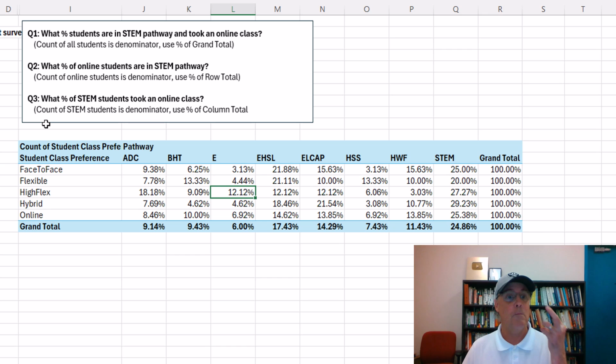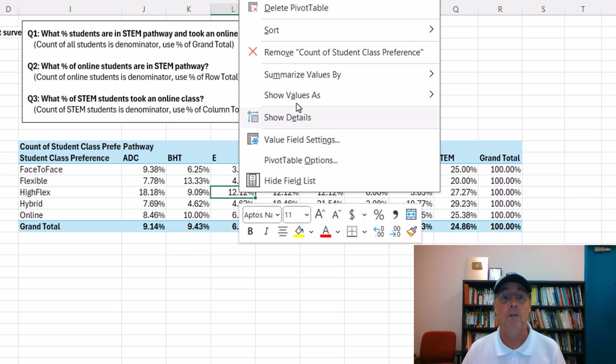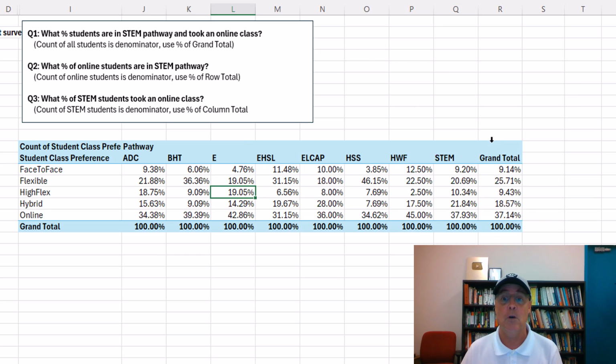Let's try question number 3. What percent of STEM students took an online class? Now we're isolating on as the denominator STEM. So we need to change this column and do, actually for all the columns, percent of column total. Show values as percent of column total. And there we get our answer. Of the 87 STEM students we had, about 38% took an online class. If we look at this intersection here, just looking at the elective pathway, about 19% took high flex classes.